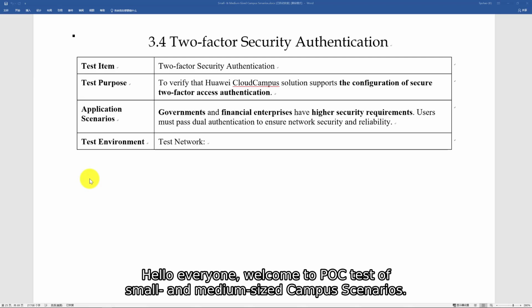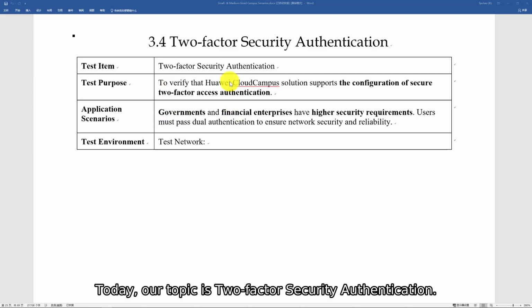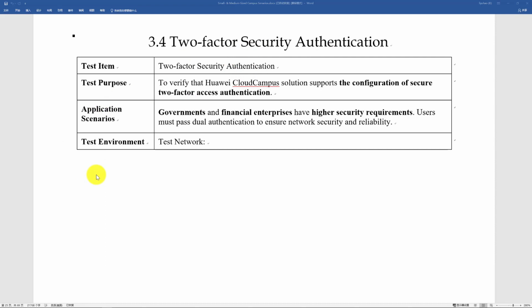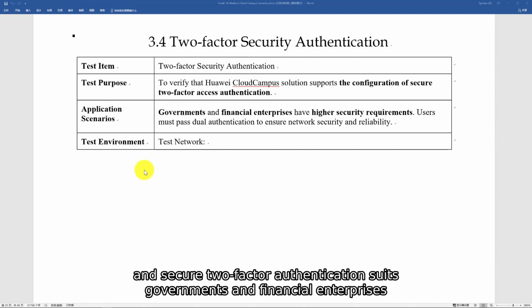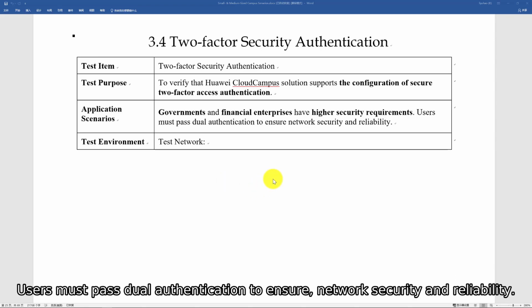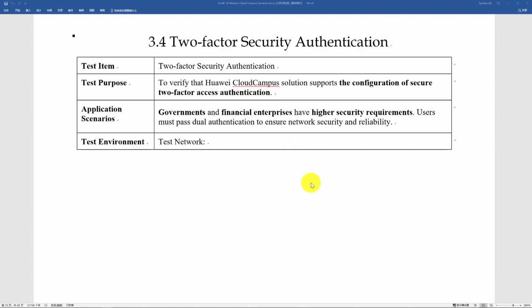Welcome to the POC test of small and medium-sized campus scenarios. Today our topic is two-factor security authentication. Our test purpose is to verify that the Huawei CloudCampus solution supports the configuration of secure two-factor access authentication. Secure two-factor authentication suits governments and financial enterprises that have higher security requirements. Users must pass dual authentication to ensure network security and reliability.